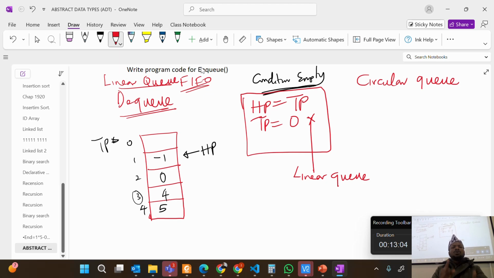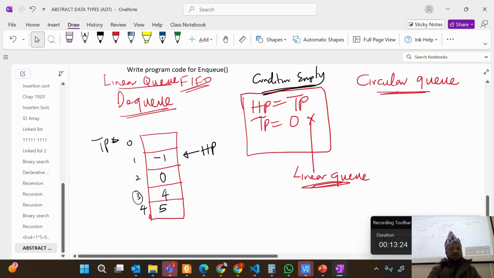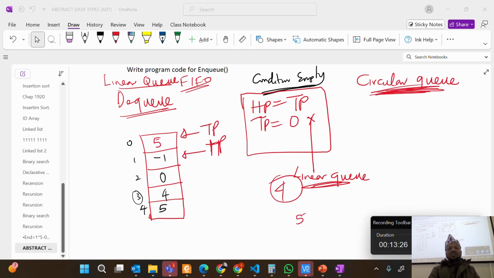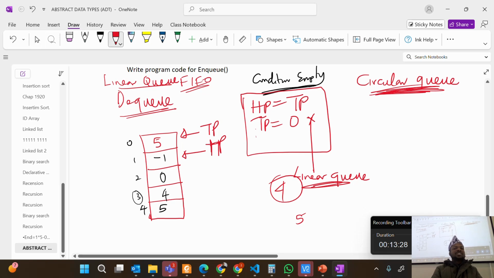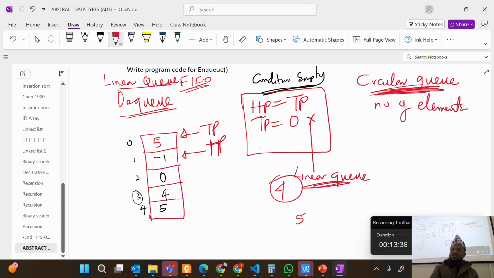Is that understood? When you are dequeuing and tail pointer is equal to 0, you will use number of items to check if it is empty or not. That will help you to identify if it is empty or not. So the condition for a circular queue is quite different from that of a linear queue. Is this understood, everyone? Good. For a circular queue, you don't use head pointer and tail pointer to check the full and empty condition. Is that understood? But you use number of elements. Is that understood?